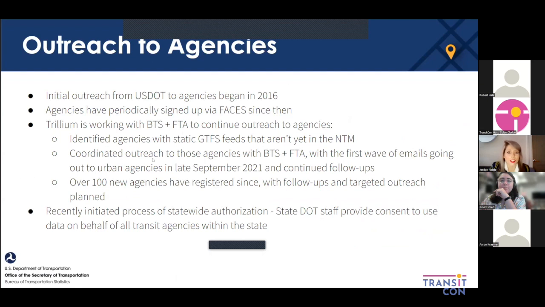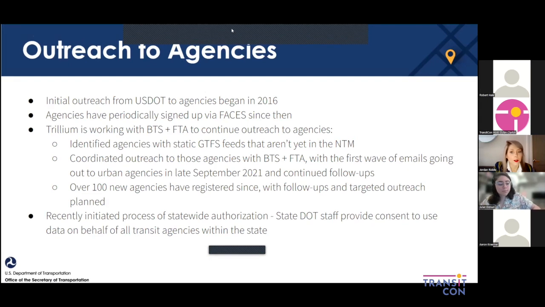Right, so with Trillium's help, we've increased our outreach efforts. This past September, DOT sent out an email to transit agencies again about the National Transit Map. Other outreach efforts we've done include simply identifying which agencies have a feed but haven't joined, and conducting follow-up outreach with those, up to more coordinated efforts, working with states for statewide authorization. As we see here, we've got about 100 new agencies that joined us, and we're counting on more.